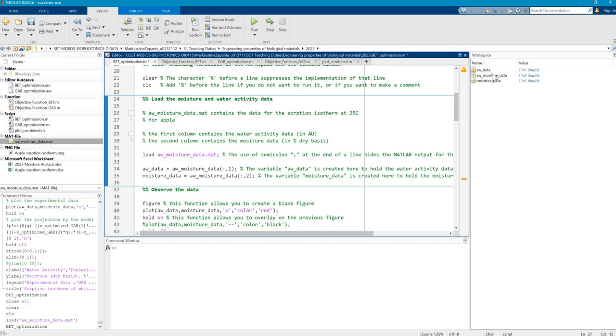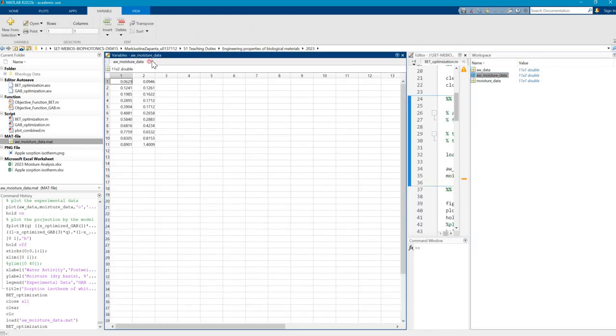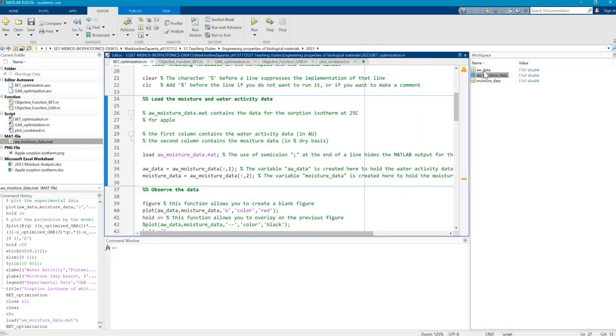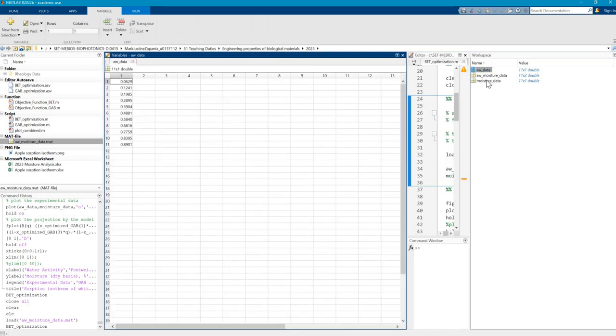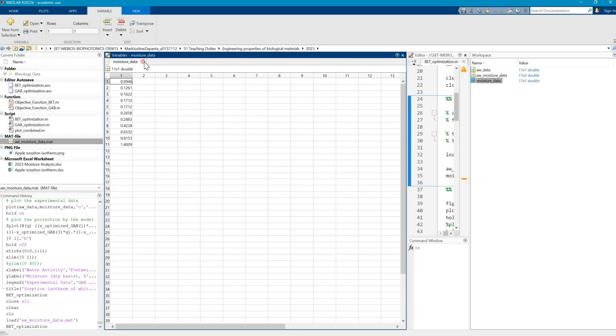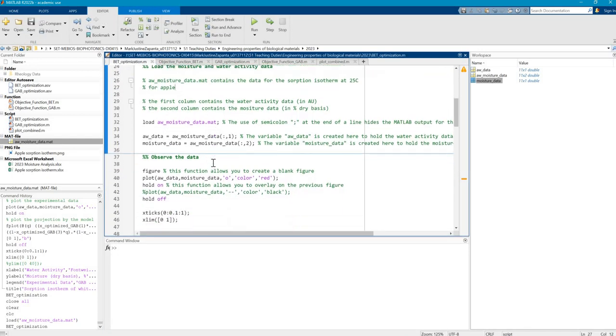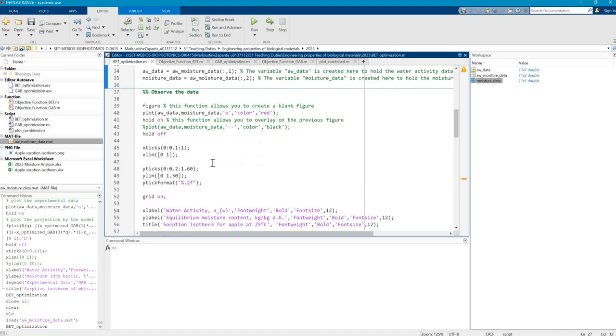So we separated the water activity and the moisture data. So this is the original combination. Then we have the water activity data here. And if you double click here, the moisture data here. Okay, now that we have the data, we first observe the data that we have.